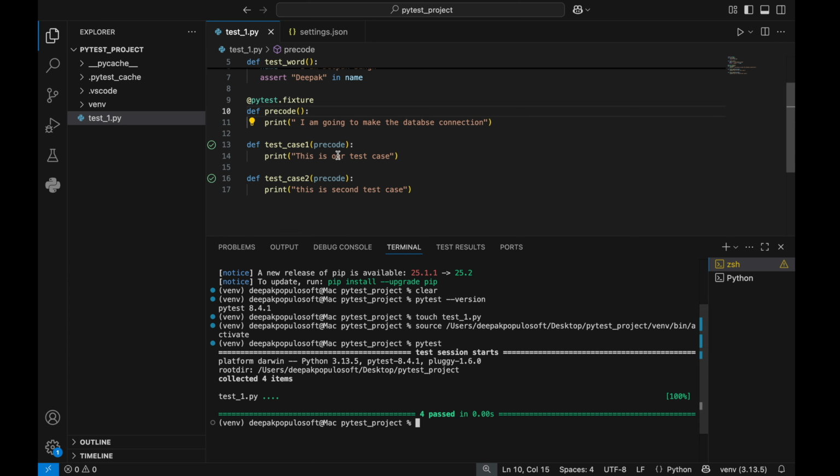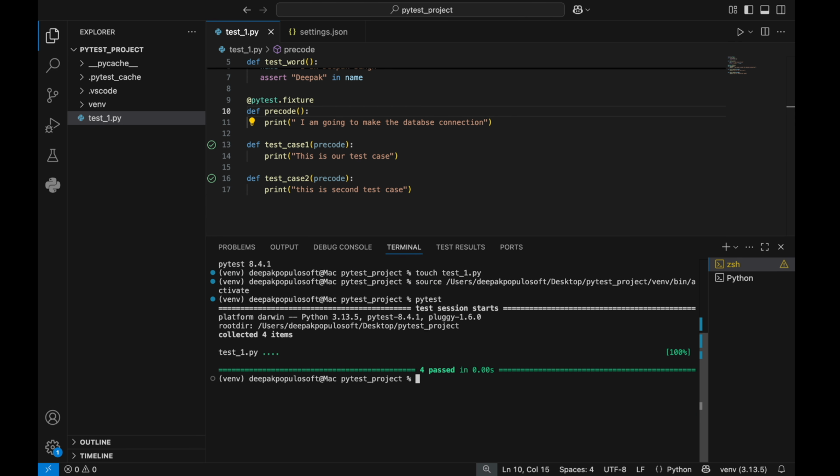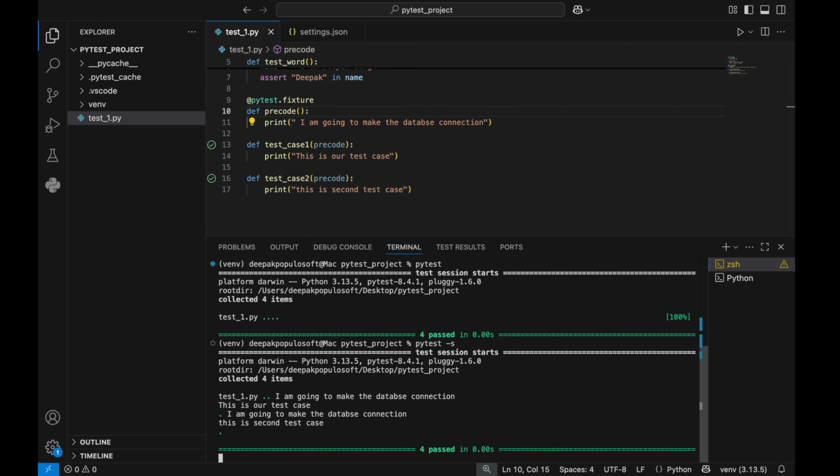But in this place you have not received the output in the terminal. For receiving the output you have to give the command pytest, and after pytest you have to type -s. This -s will show you the output which are inside the print function. Now you can see the output here.